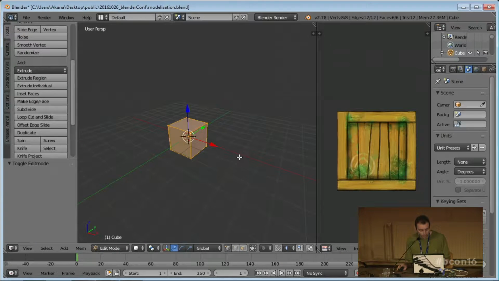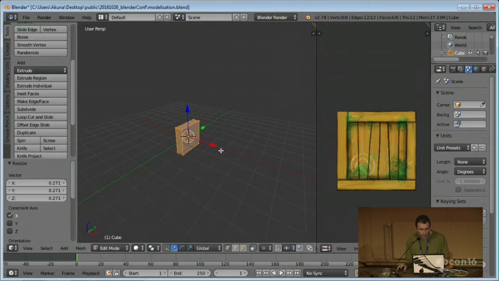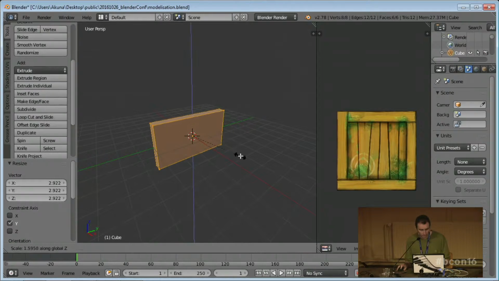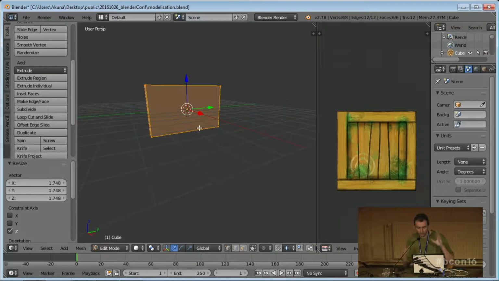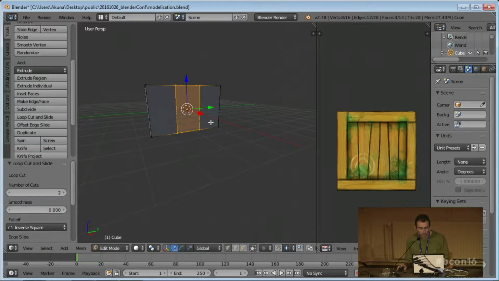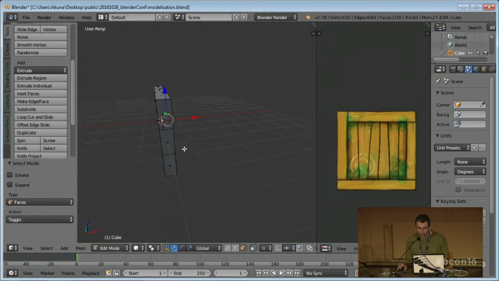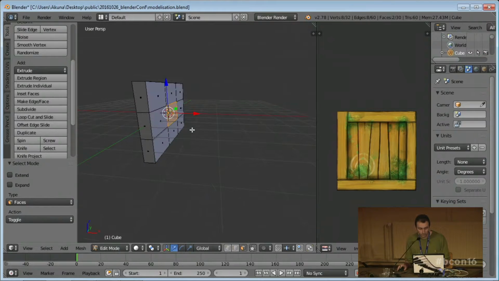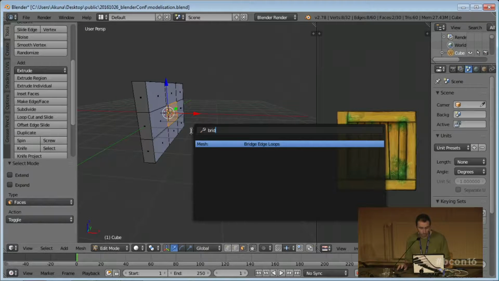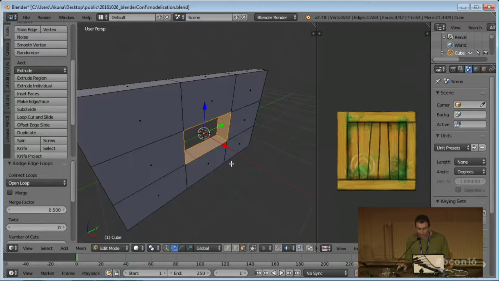So a simple way I found to do this is, let's say you have a wall here, and you want to create a simple square hole to put your window. A quick way to do this is to use the simple loop cut, then select the faces that you want to remove and use the bridge edge loops. You have to find it in the search menu. It's not easily displayed. But as soon as you do this, it automatically connects the opposite faces.